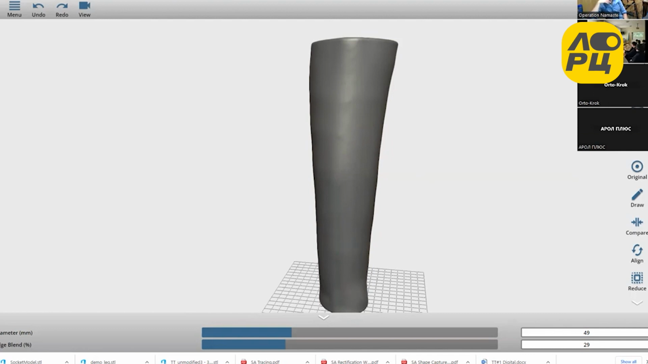And so tomorrow I'm going to show you in another program how to take this shape and turn it into a cover.